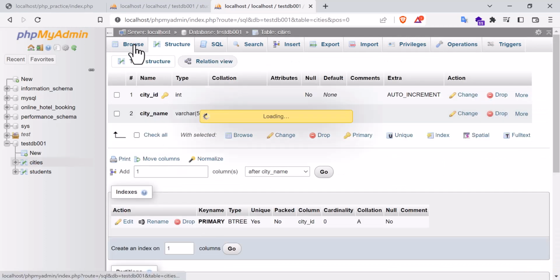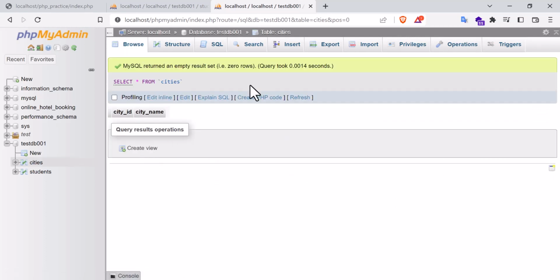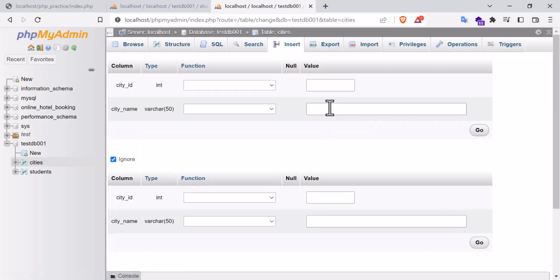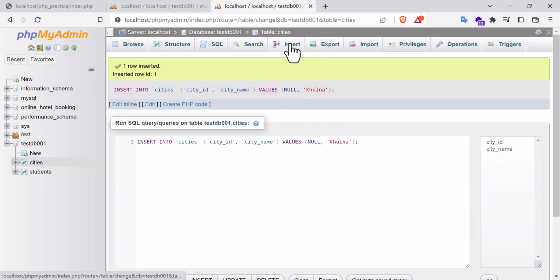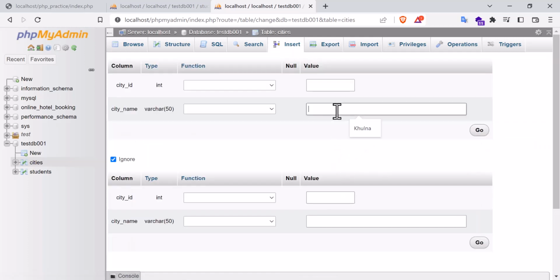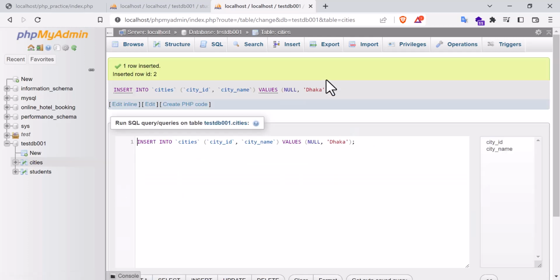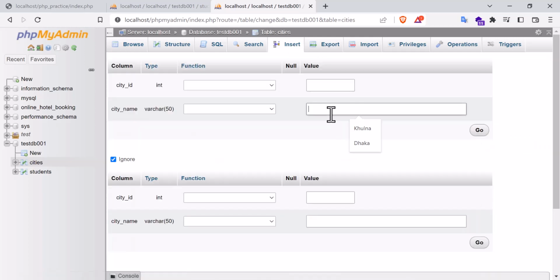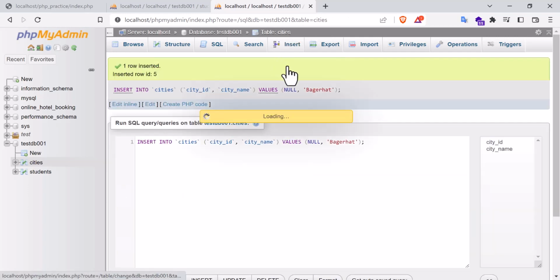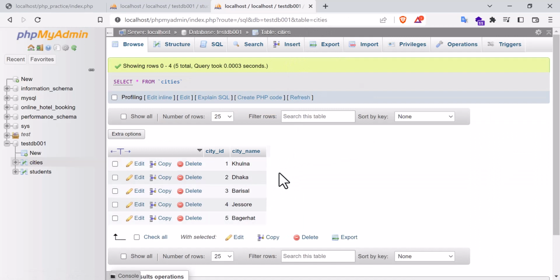You see that now I have another table, the cities table. Now in this table I insert some cities, for example Khulna, one city. Then I give another city, Dhaka. Then another city, Burishal. Then another city I give here like this, also another city like this. So I have the cities table in my hand and these are the city names, right?